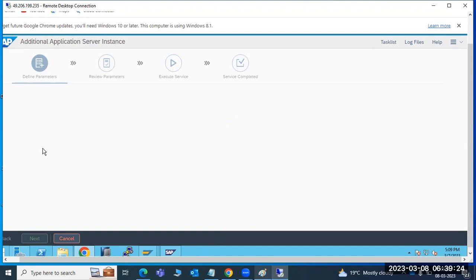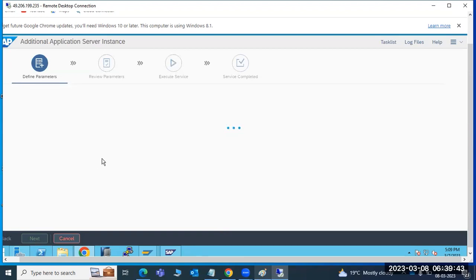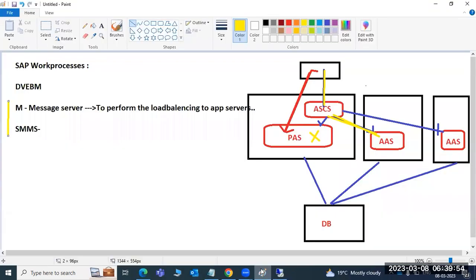It will be very quick, because SAP is already installed. We are just adding another application server for load balancing, to handle user-related requests. Just click additional application server, then typical. Why are we installing this again? Because we have to discuss the message server load balancing activity, how load balancing works and everything.